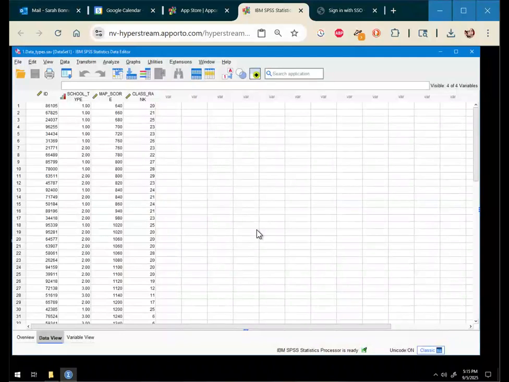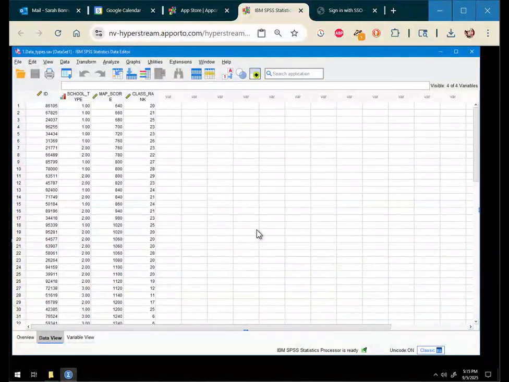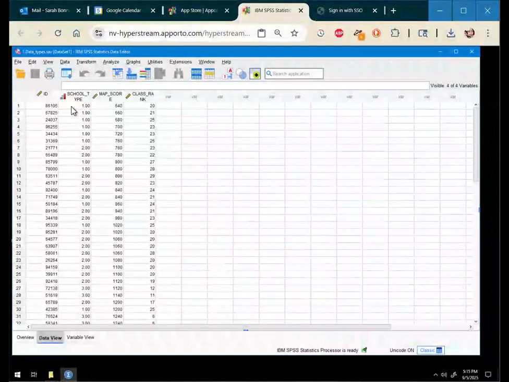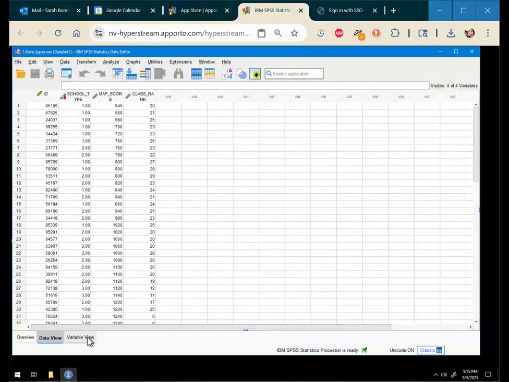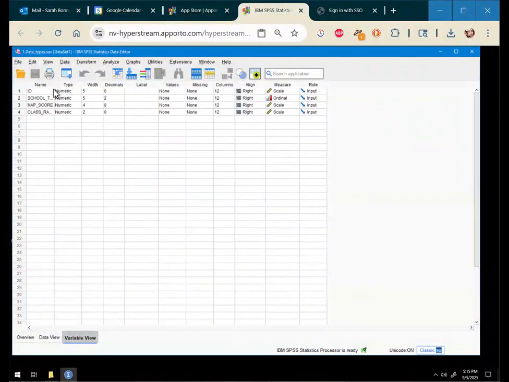You can see that we have these ID numbers for a certain number of cases, and we have 3 variables: school type, map score, and class rank. And for each of those, we have a value. So for each case, we have 3 observations. And you can see all what we call the raw data there that haven't been manipulated in any way, haven't been summarized, and the variables listed.